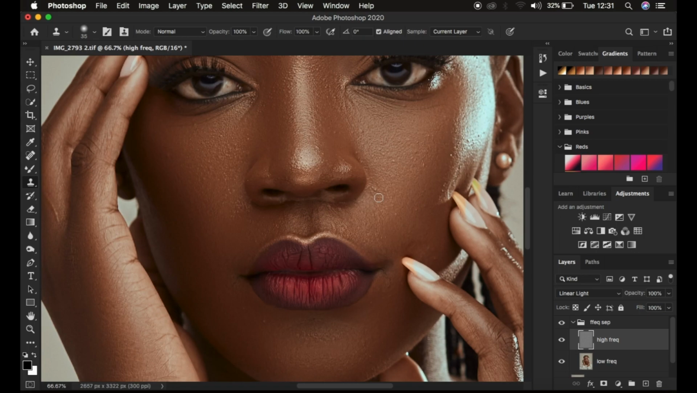To remove a blemish, hold down the option key on the keyboard, or you can use the alt key on the keyboard. Hold it down and left click on an area that is near the blemish. Make sure the size of the clone stamp tool is slightly bigger than the blemish. Alt or option key, left click on a clean area near the blemish and simply left click over the blemish after releasing the alt key. So I'm just going to be doing this to remove the blemishes, and let me just forward this.